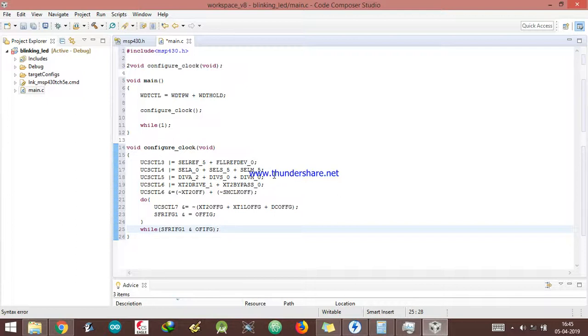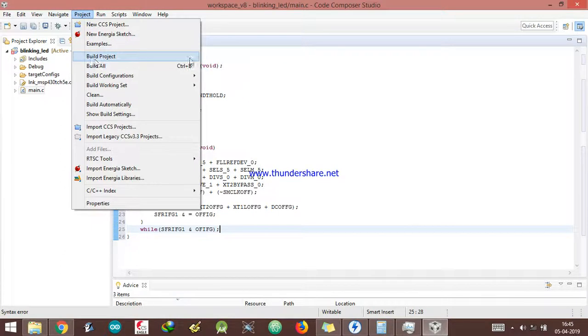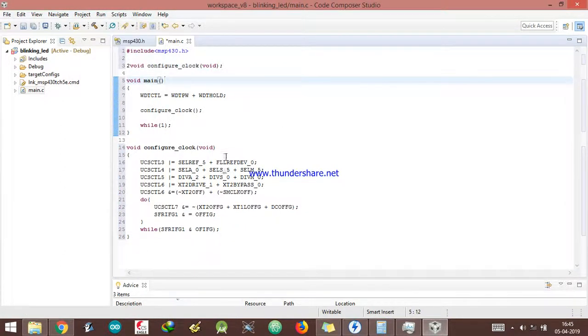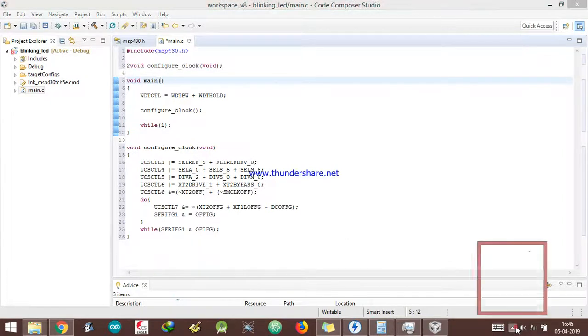Now after this, whatever board you are attaching, you just have to run the code from project and build project. Okay, and this code will start running on your PC. Now in the next tutorial I'll teach you how to blink an LED using the timers, not using some delay, but using the timer compare mode of the MSP microprocessors. Okay, so thank you.